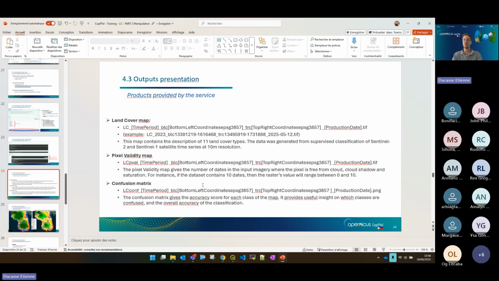So for the question about the cross-validation, it's produced taking a subsample of the reference data we give in input, meaning that not every data is used for the classification.